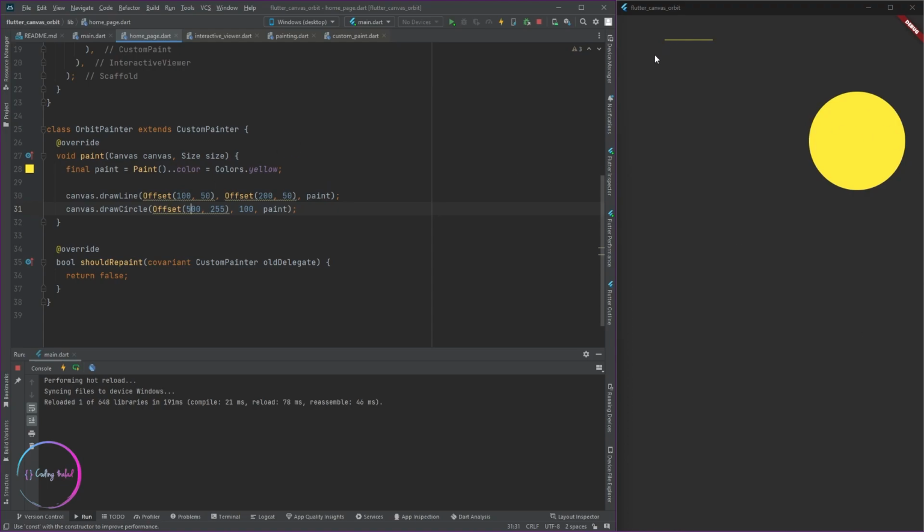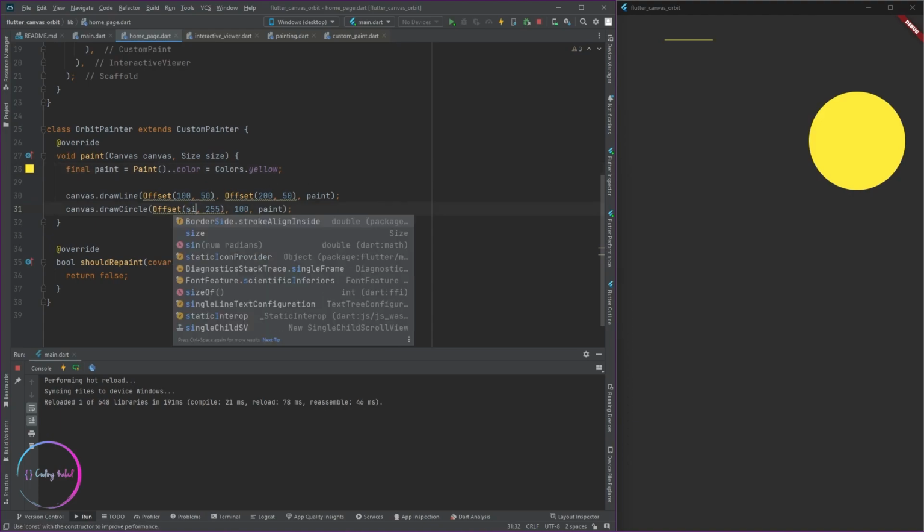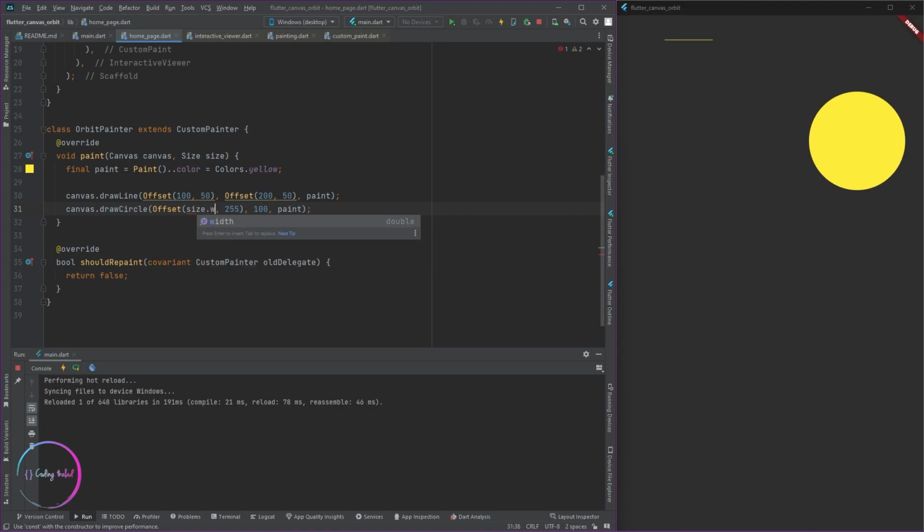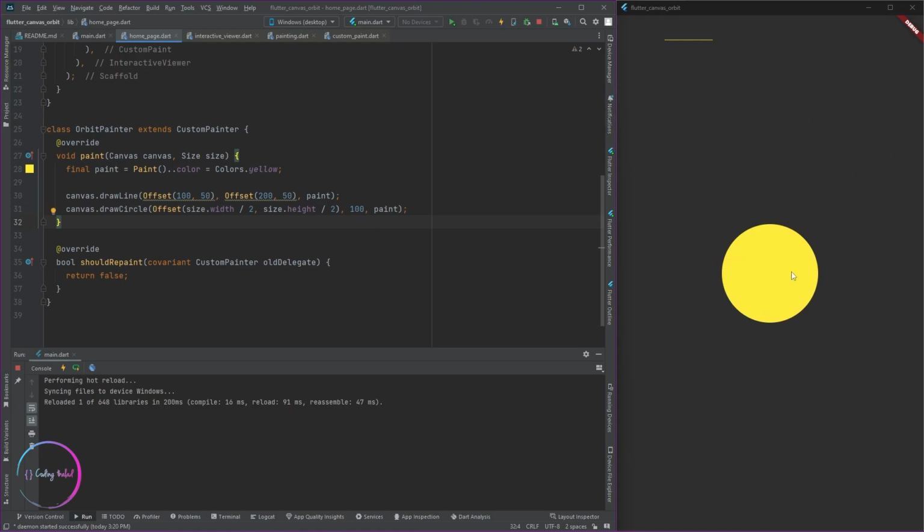If you want the circle to be exactly at the center of the screen, you can use the size provided by the paint method. So what you can do is, inside the offset you can say size dot width divided by 2, which will be somewhere around the middle point of the width of the size. And you can do exactly the same thing for the Y coordinate, but in this case we can use size dot height divided by 2. So if I hot reload again, you can see that the circle is at the center of the screen.